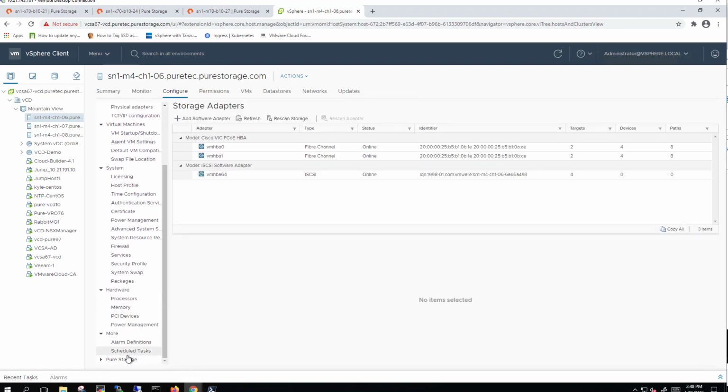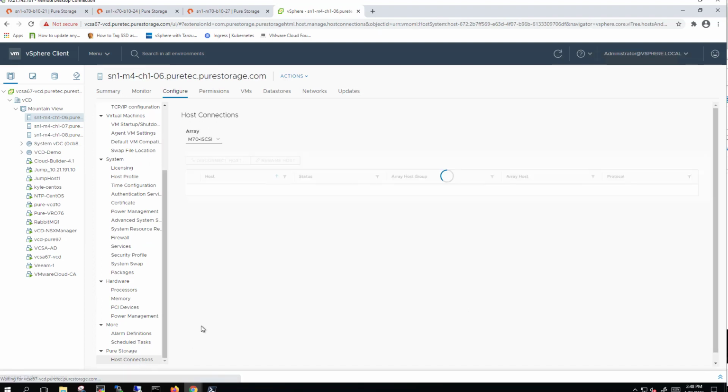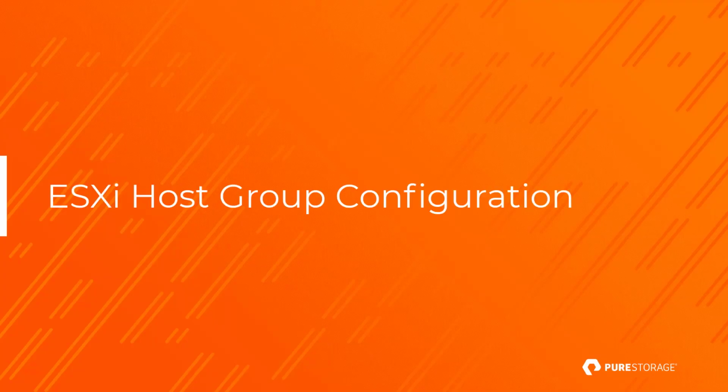If I go to the configure screen and then scroll all the way down, we can get a little bit more detail about these host connections for the various flash arrays. That pull-down menu enables you to look at it on an array-by-array basis. So we can see, one is connected, one is not, and then the other may have some issues.